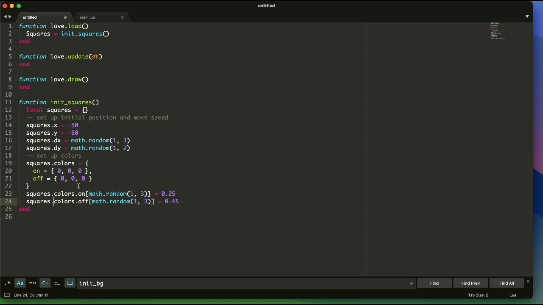So I set it up as black, so on and off colors are equal to black. Then for the on color, I pick 1 through 3, so either R, G, or B, and I change it to like 0.25. And then for off, R, G, B, change it to 0.4, whatever. Okay, so I think that's probably enough here, so we can just return squares. All right. So I'm just setting up squares, position that, all right?